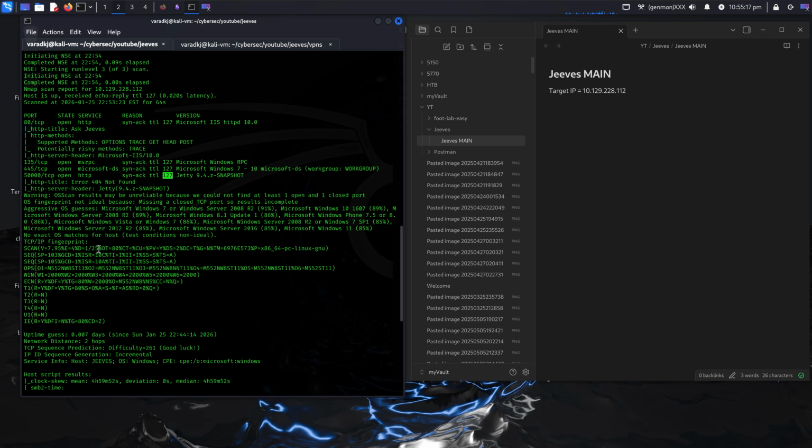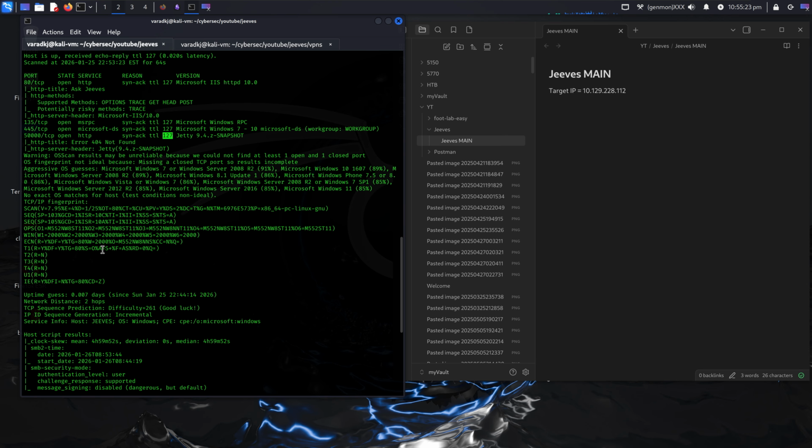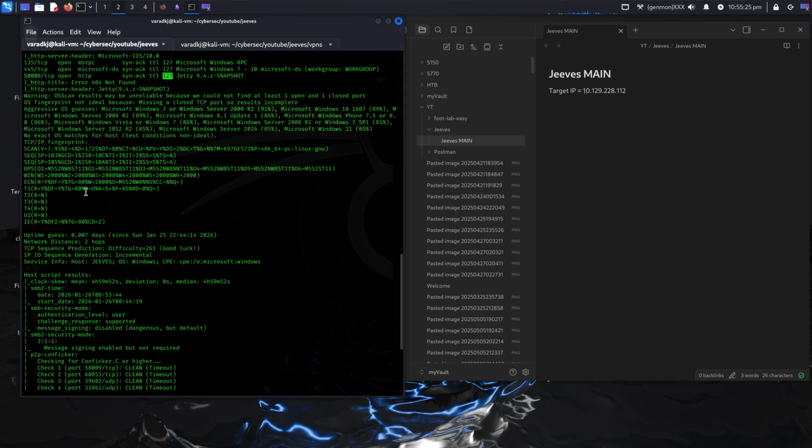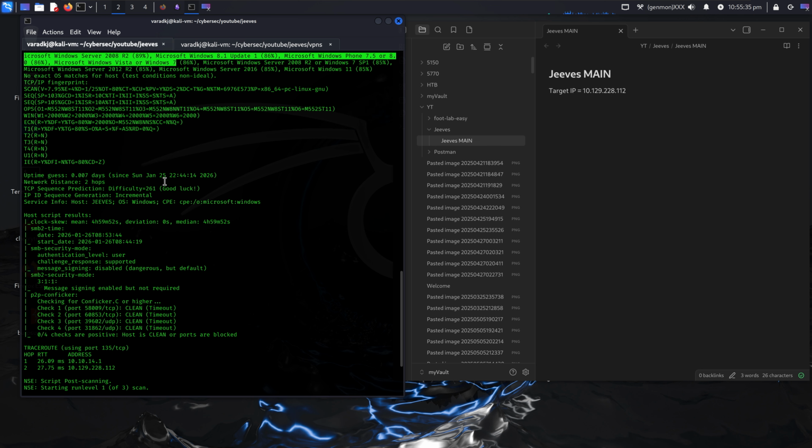When I started this box, I didn't know what Jetty was. So let's see what else do we have. TCP/IP, we didn't find any OS matches. I mean, we know it's Windows, so I guess that's good enough for now.